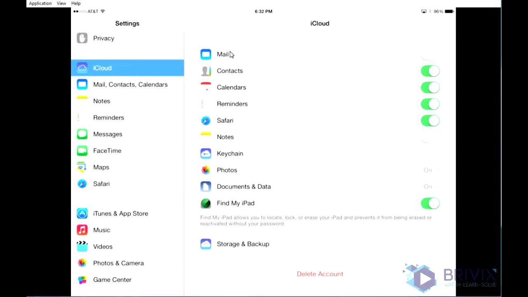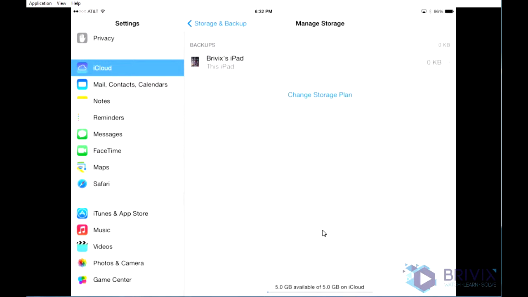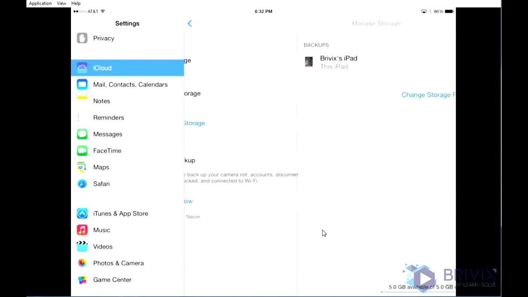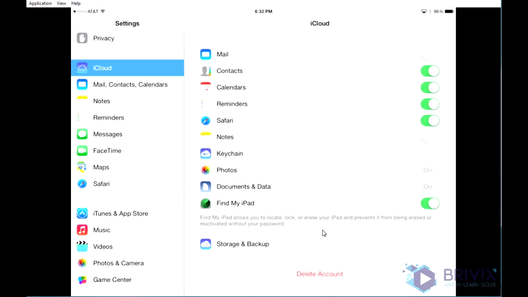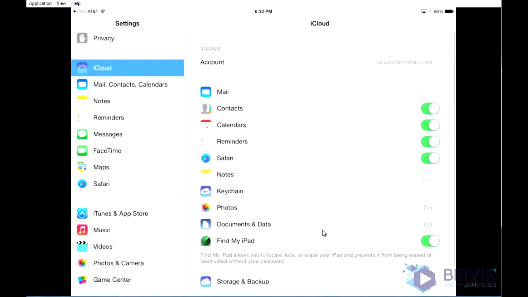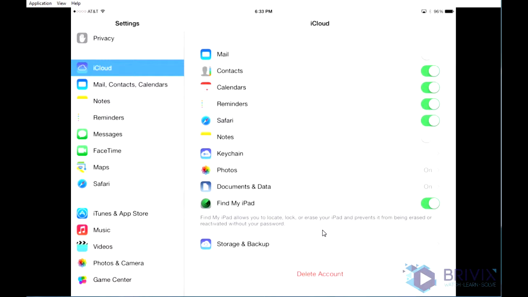Find My iPad is turned on. That way, if you lose your iPad, you can log in to Find My iPad and locate the device. Here's where you can manage storage and backup. You can change your plan here, buy more storage, back up now. Originally, when I set this up, I chose to back up to iTunes just because I don't want to pay for the additional storage. I have quite a bit of storage that I generally use. This account is new, so I don't have anything on there, so that's irrelevant for this video.